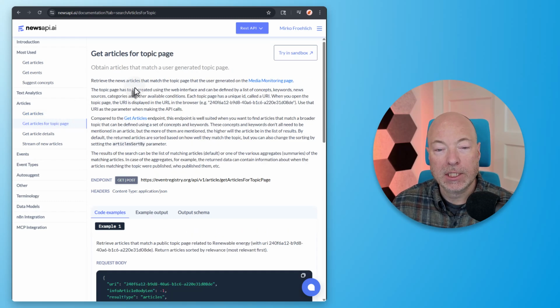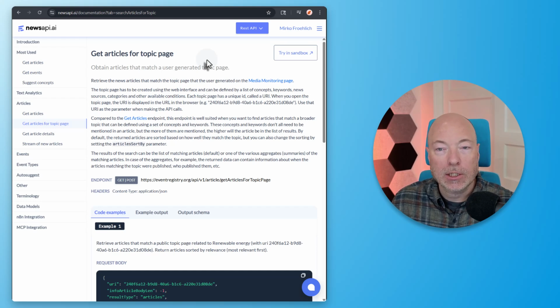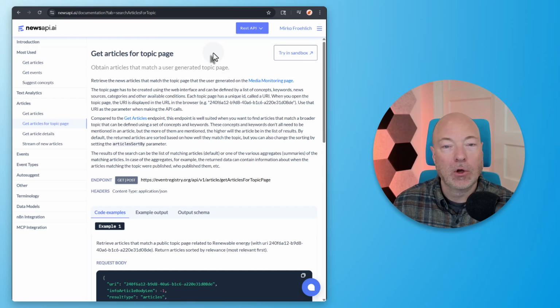So if we click on this here, a topic page is basically a curated list of news sources to which you can apply weights, and you can add other parameters as well. All of that gets saved under one topic page ID. So you can then pass that ID in your API calls, and it'll automatically fetch from the curated list of sources. So you don't have to manually pass all of that programmatically in the code.